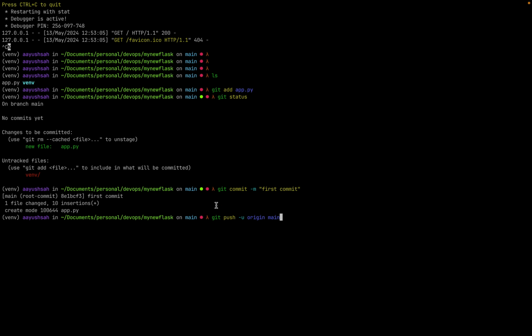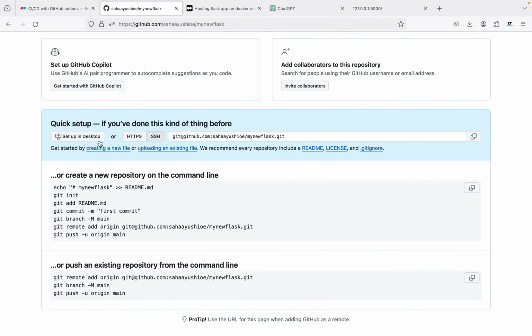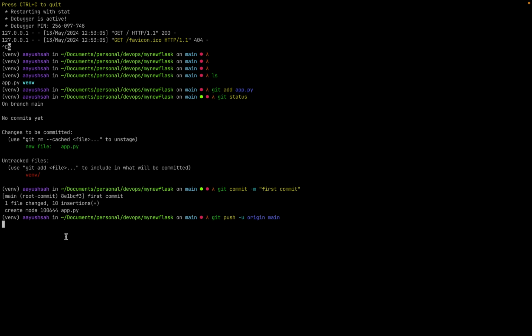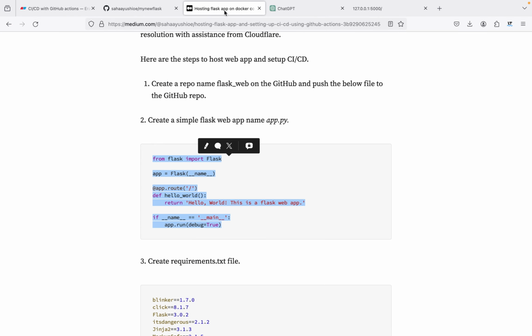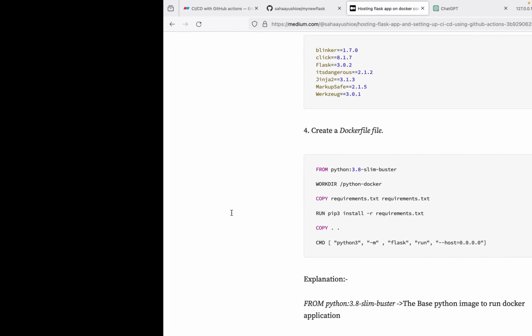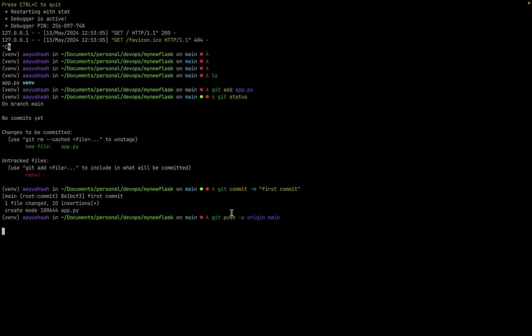So once the code is pushed to my new Flask repo, once this task is completed, I will write one Docker file to Dockerize it.